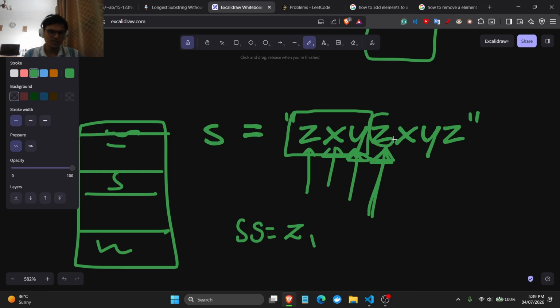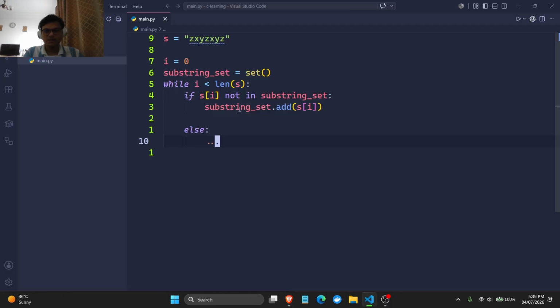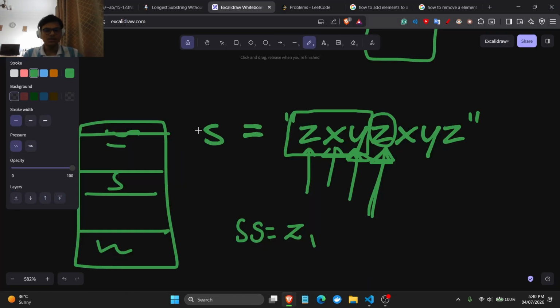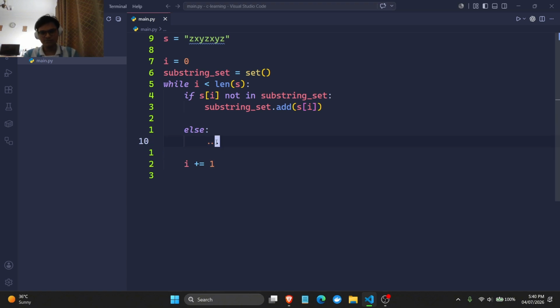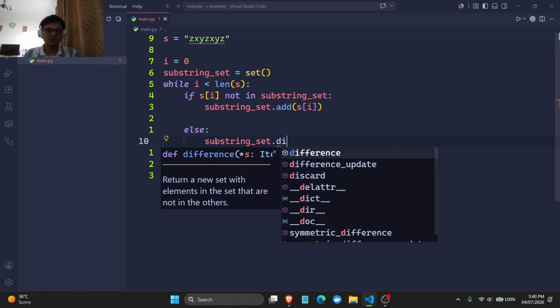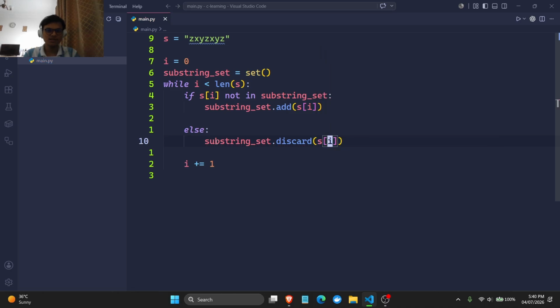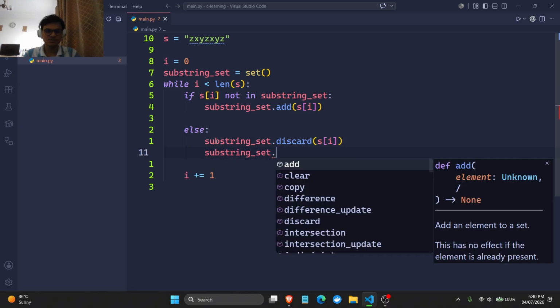But now that Z has come, by the way, how will this increment? This will increment by this. What do we have to do? We will do very simply: we will say substring set discard. We will discard s[i], and then i will increment.